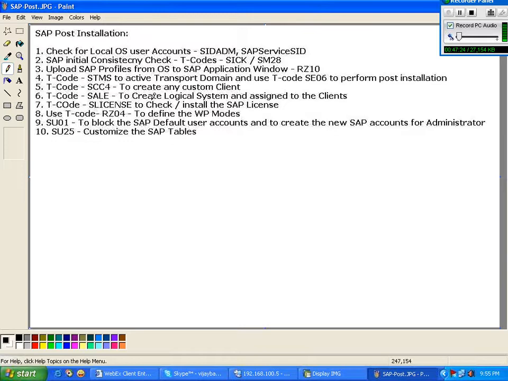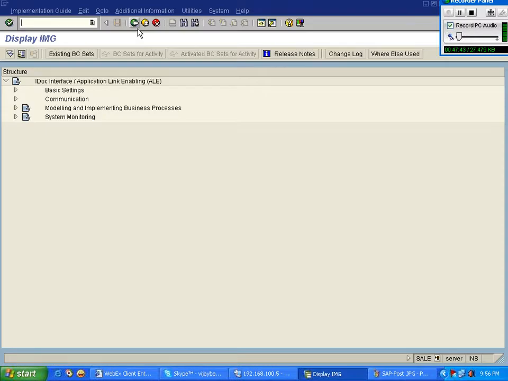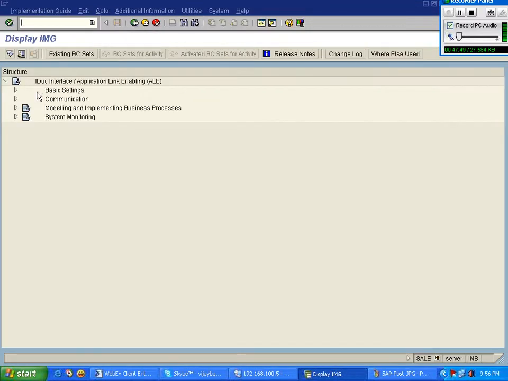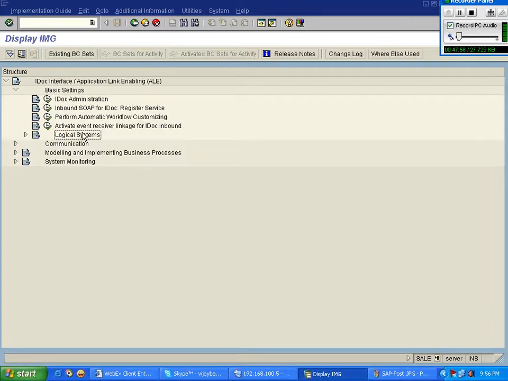Here, the sixth point, transaction SALE, to create logical systems and assign them to the client. Logical systems will be created for clients if you want to transport the client data to different SAP systems. Then only these logical systems will be created. So how to create this? This is my SALE application window. Let me log in to SALE again. SALE. So basic settings. You can see the logical systems. So from here we will define the logical systems.